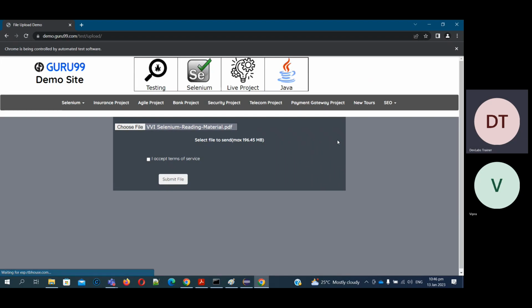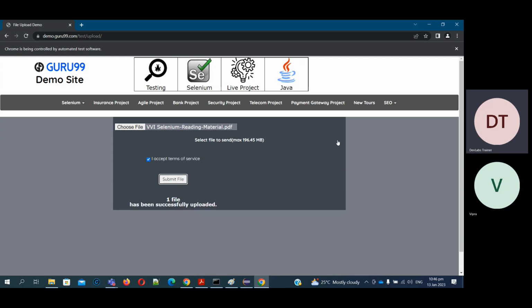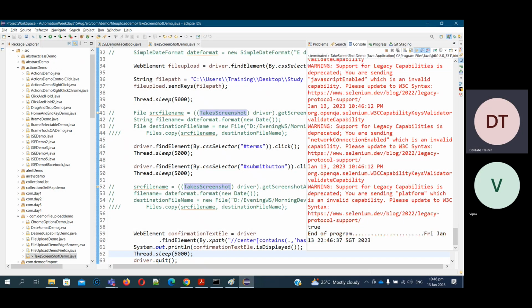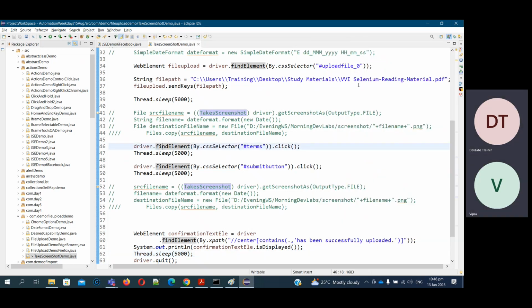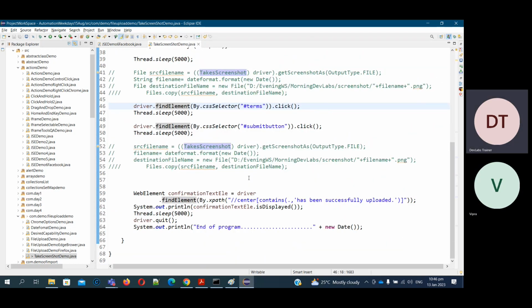The page has been opened. The file is there, then it will wait for 5 seconds, then it will check the checkbox. Then after 5 seconds, we'll click on submit file and that message has to be displayed. The message is displayed successfully, it means successful, then it will close the page due to driver.quit after 5 seconds. So it works as expected. It means our code is working fine. The file has been uploaded. So in this way, you can use the Selenium file upload option.